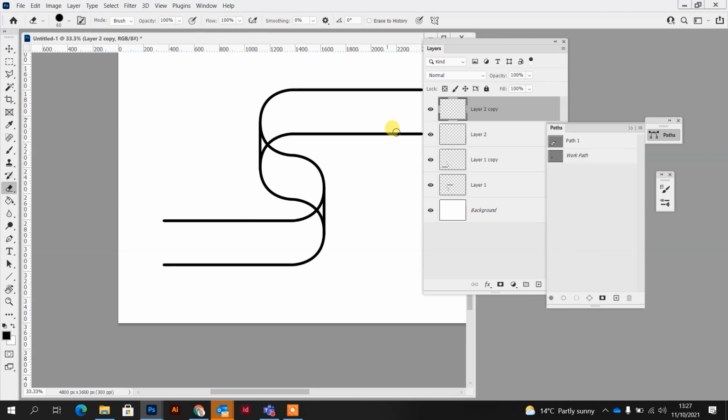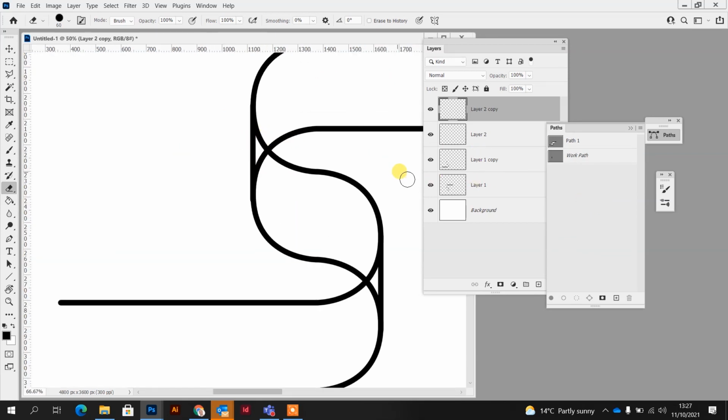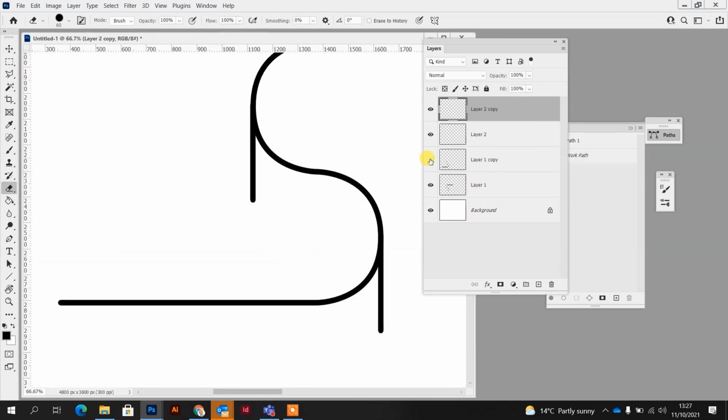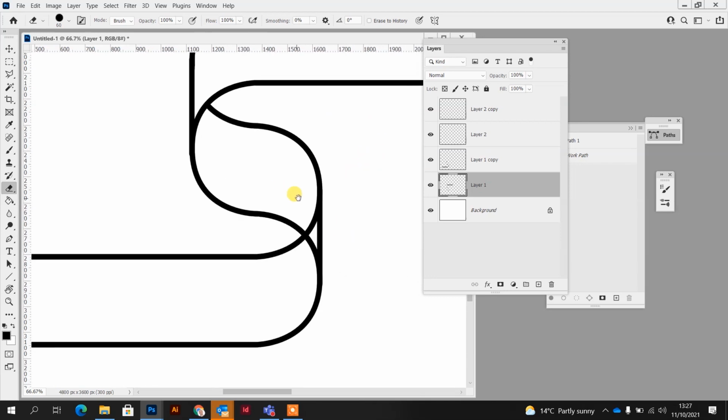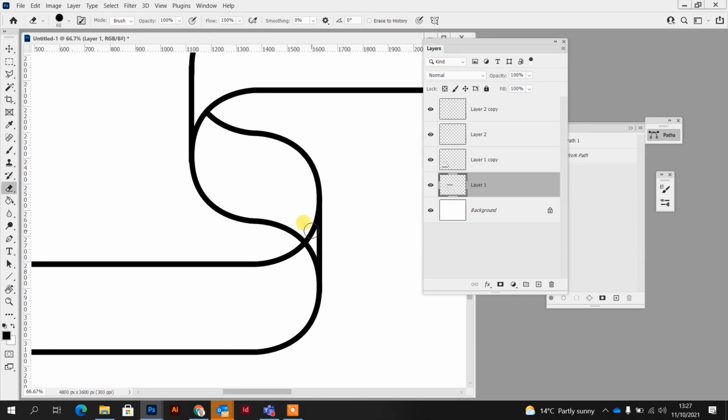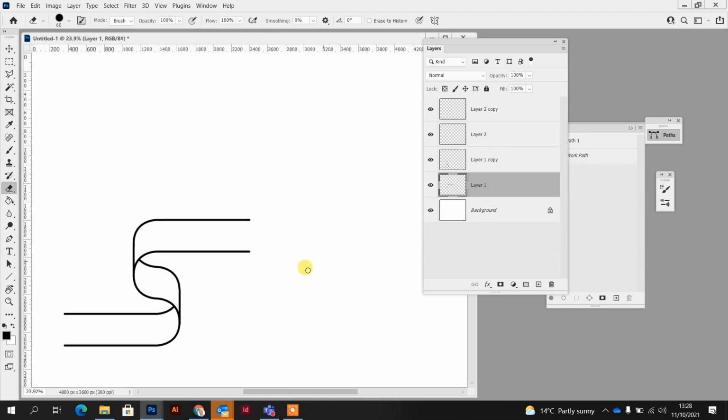Then I'm going to come in here, find out which one of these 2 it is, just by turning them on and off. And then using the eraser, and you can be quite crude because these are quite fat lines, just erase that. And I'm pretty sure that's going to be the same layer. And there you go. It's starting to come together nicely now.